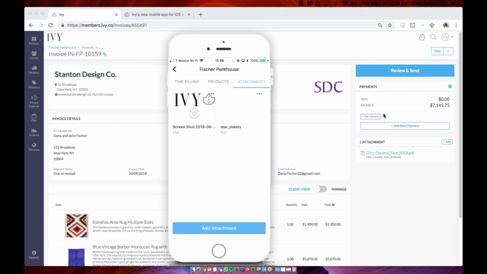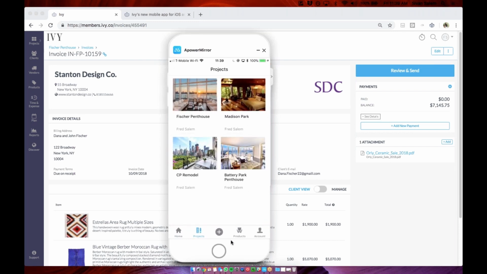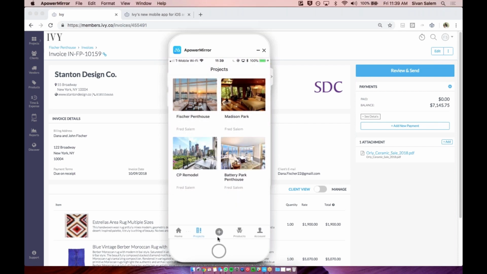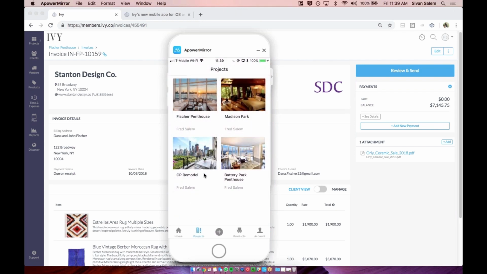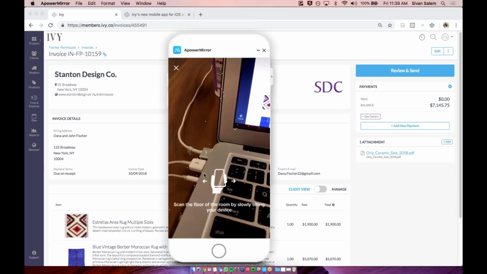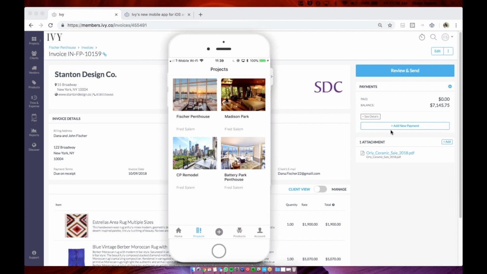Judith is saying, how did you get to the measuring tool? I missed that part. Sorry about that, Judith. Just clicking this bottom plus button over here will show you all of the different options that you have. So I clicked the bottom plus button and I clicked on room measurement. And again, this will delay, so I don't really want to show it because it's too large to do.